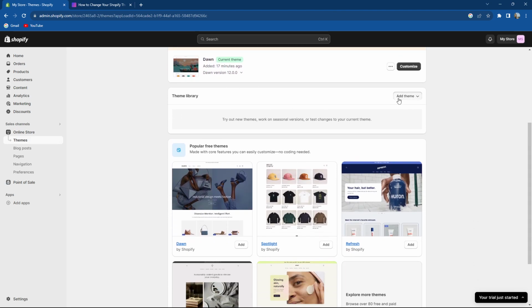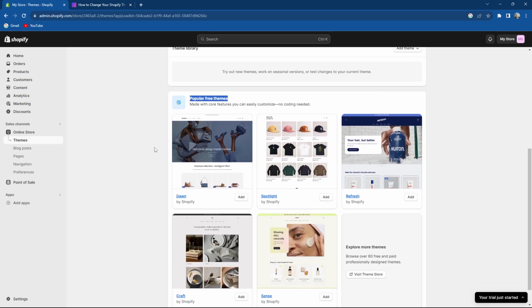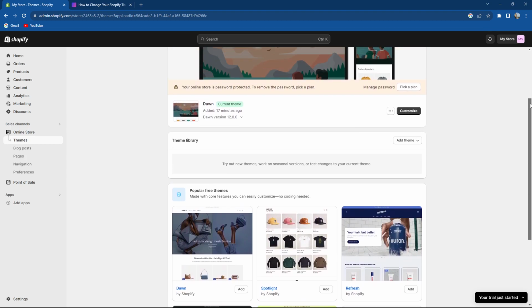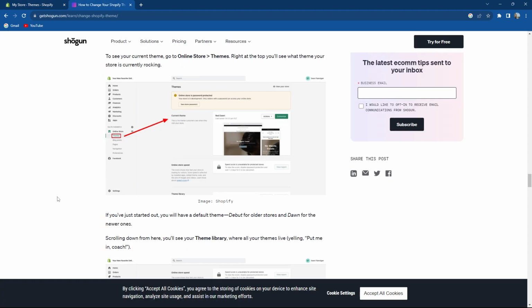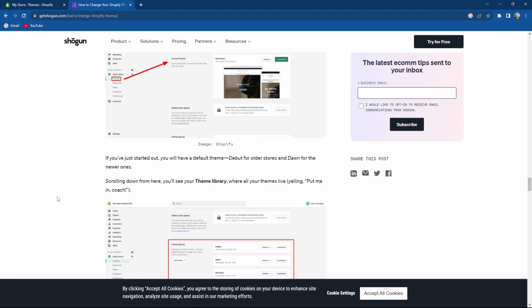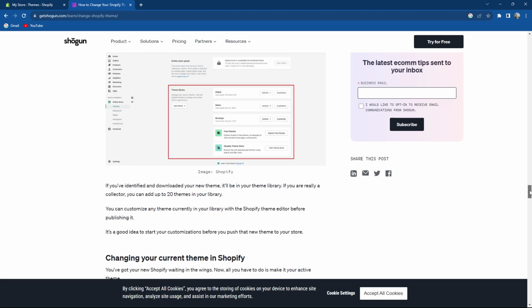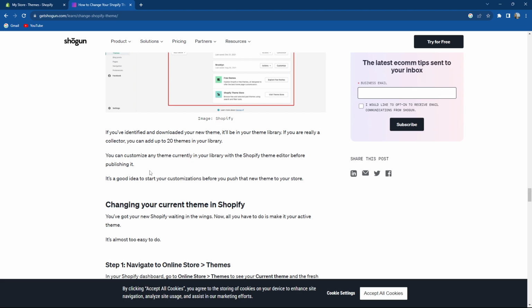So we are having a theme library. You can find a new theme over here, or as you can see, I can view popular free themes. If you want to use free themes for your Shopify store, make sure to browse some of these. After you go to the themes and scroll down, you'll see a theme library where all of your themes live. If you identified and downloaded your new theme, it will be in your theme library. If you're really a collector, you can add up to 20 themes in your library. You can customize them, but that is not currently the subject of this.